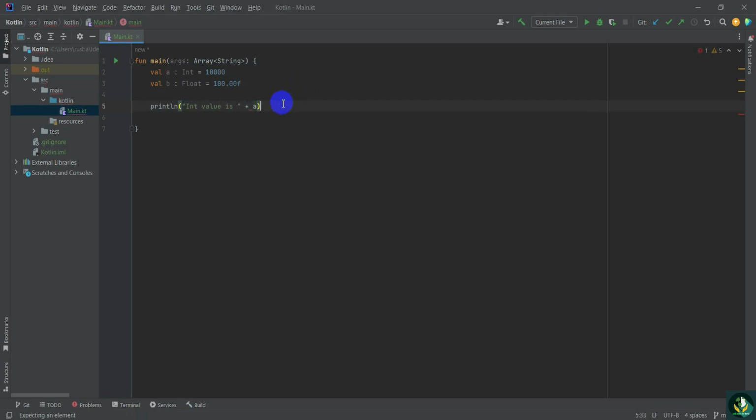Now I copy and paste this code onto the next line, and change it for the floating point: the floating point value is b. Okay, so now I save this code and press the run button. Here it is opening and building the function.